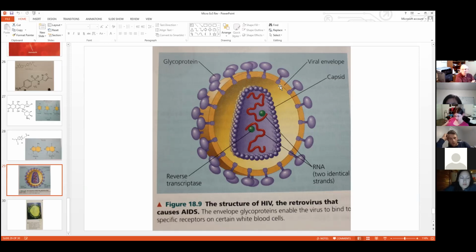I got two more. Koch's postulates. I have: same pathogen in every case of disease, isolate the organisms, and so on and so forth. Yeah. The point of Koch's postulates is to make sure that you connect every case of a disease to the same pathogen. That introductory sentence is sort of the reason why you use it.